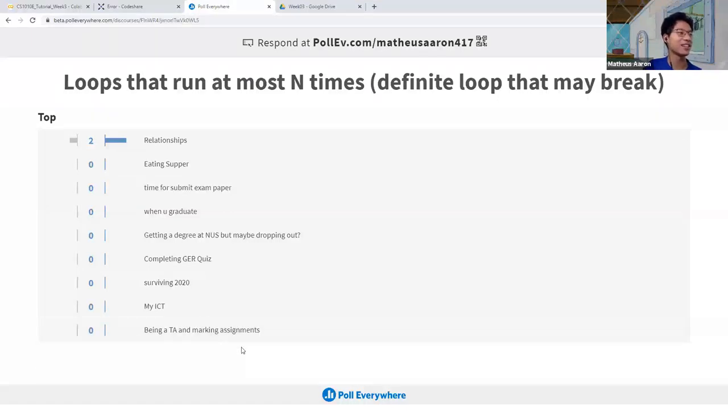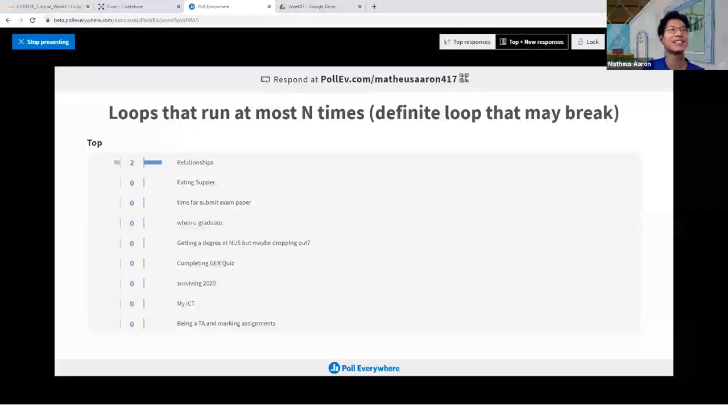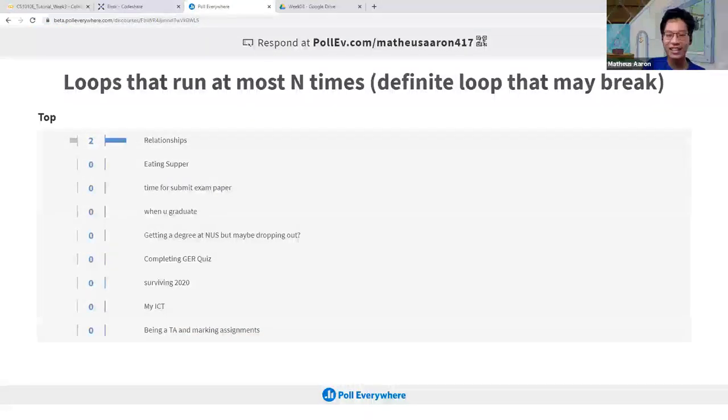Being a TA and marking assignments. Alright. Okay, I think that's the end.